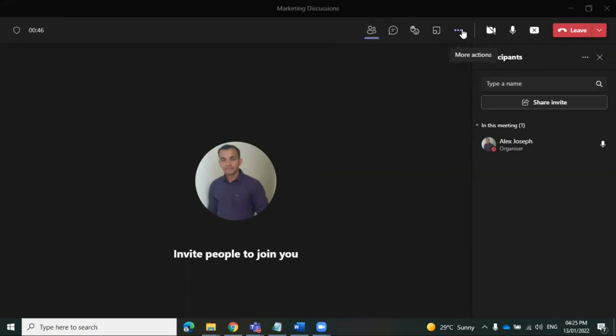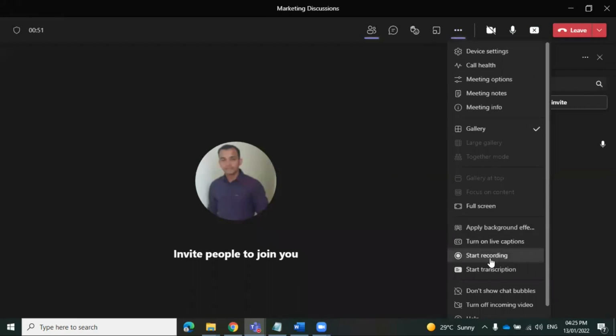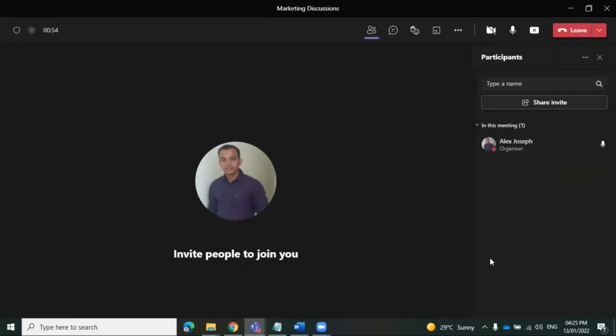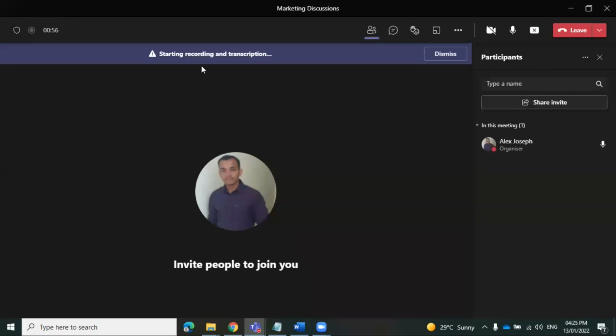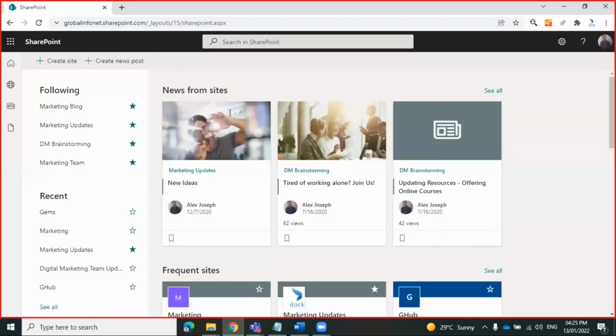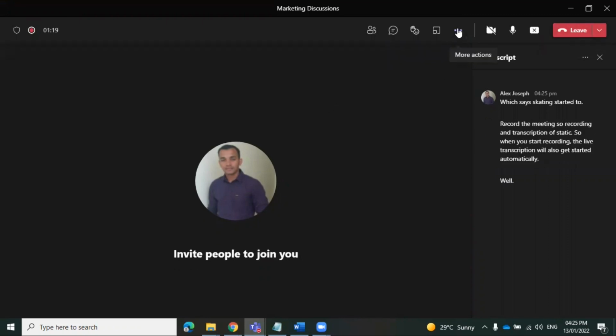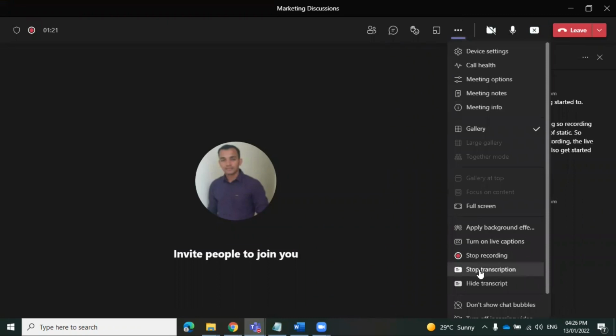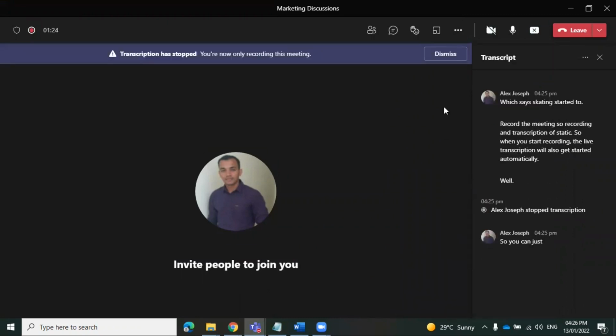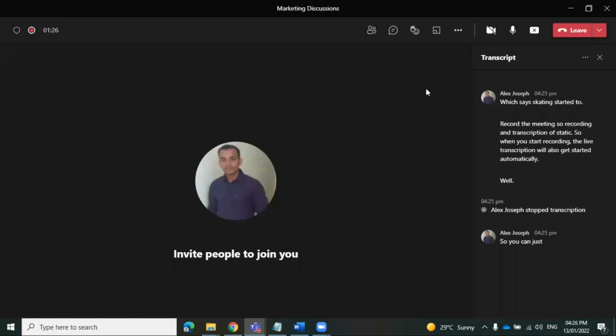So you can click on the more action ellipses from the top here and choose start recording to start the recording. So I'm clicking on it. So you'll see the notification over here, which says getting started to record the meeting. So recording and transcription have started. When you start recording, the live transcription will also get started automatically. So you can just stop the transcription if you want, or it will go on as default.